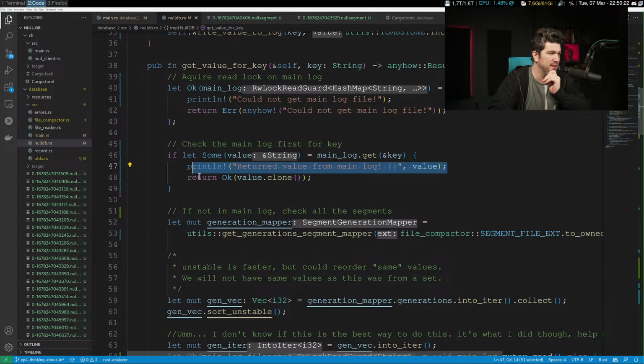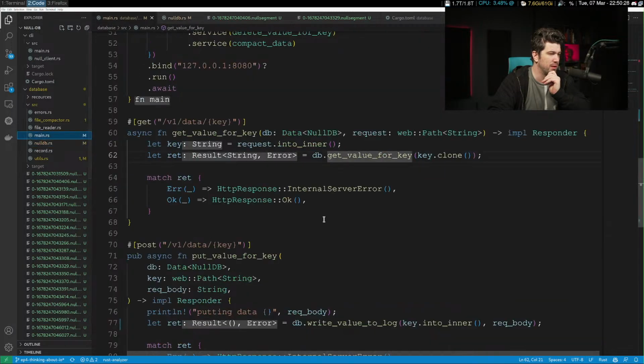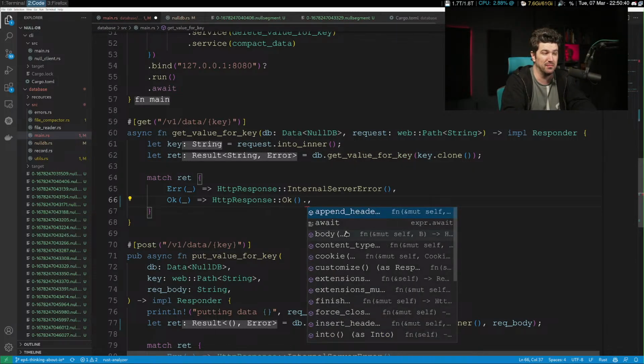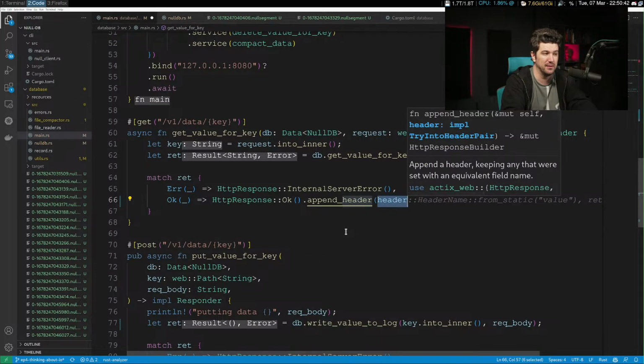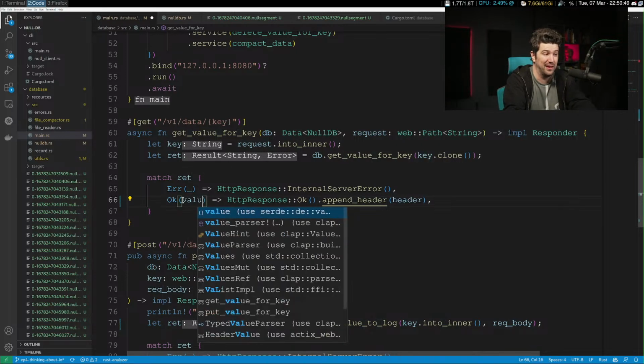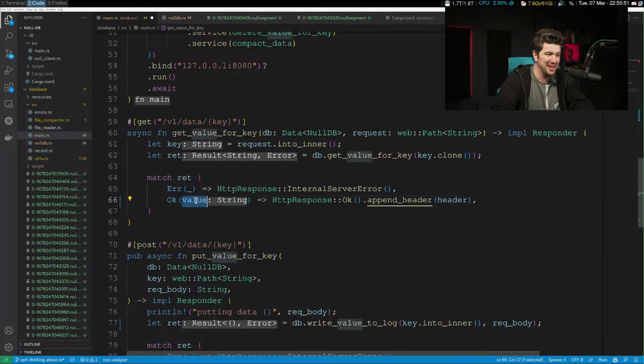Wait a second. Get value for key. Uh-oh. Oh. Do you guys see the problem? Do you guys see it? I think this needs a dot body of value. We check this and do absolutely nothing with it.